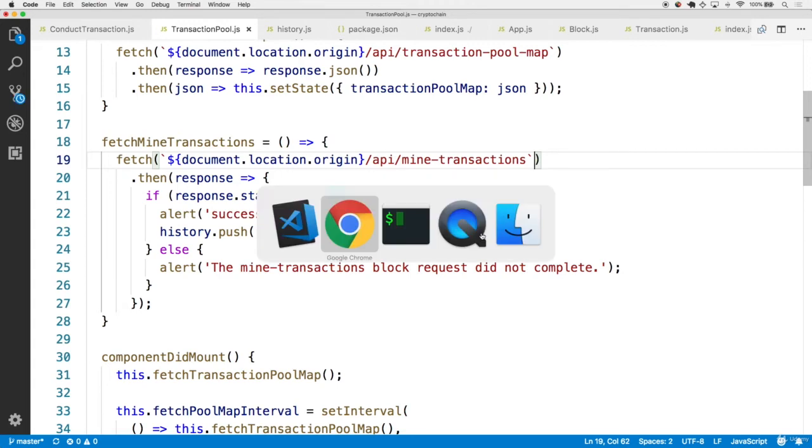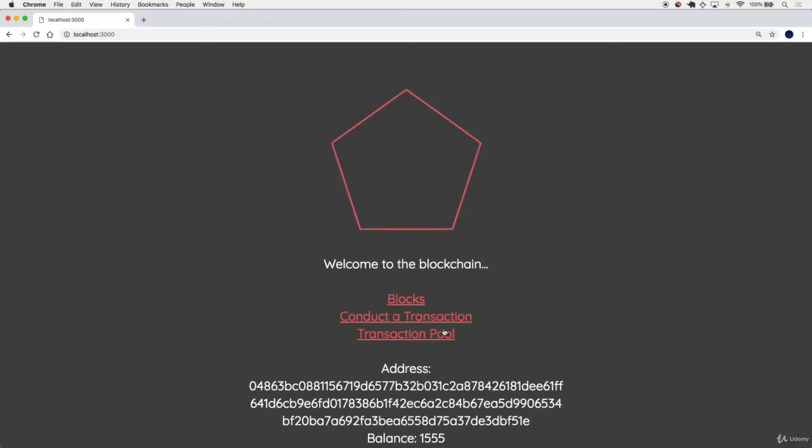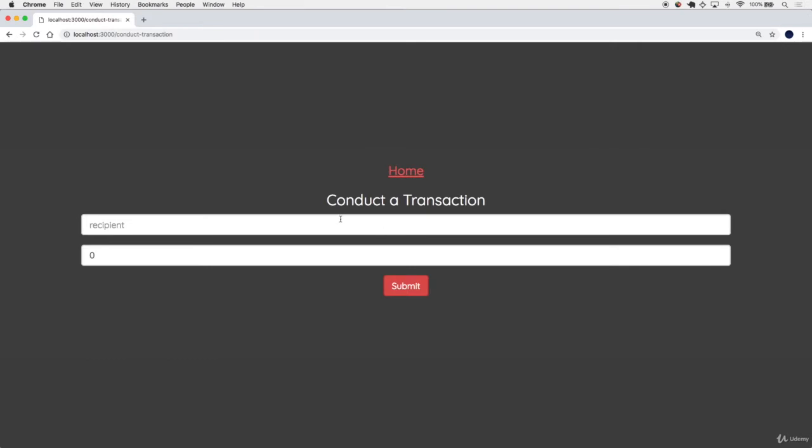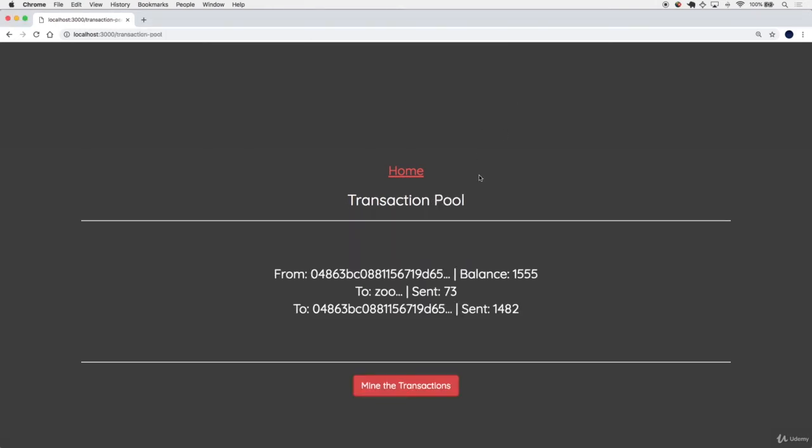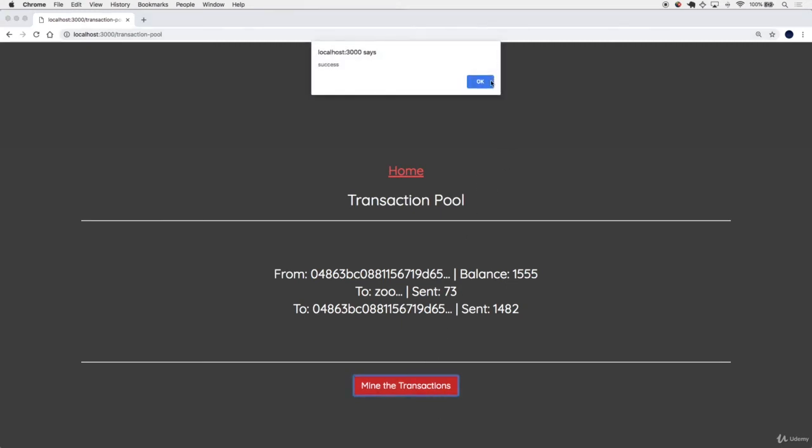And then in the application now, we can refresh. Let's conduct a transaction so that there's actually something to mine. So let's give this foo address, how about 73? All right, success. We see it in the transaction pool. And now there's also this mine the transactions button. Let's click it. We get success.